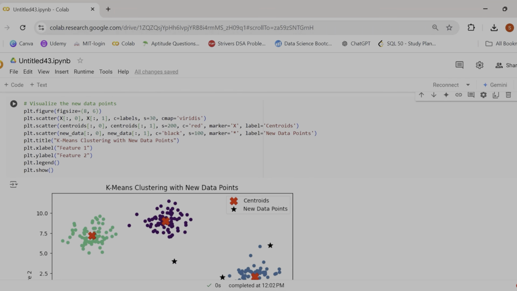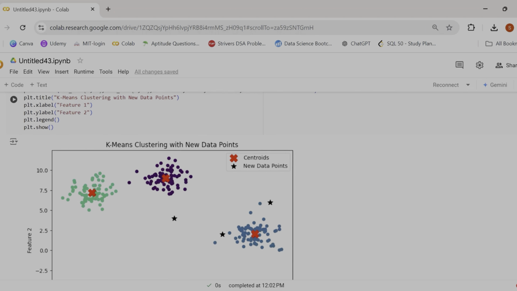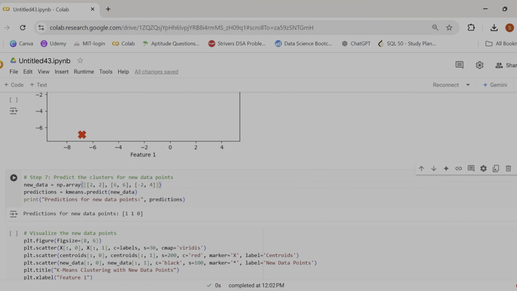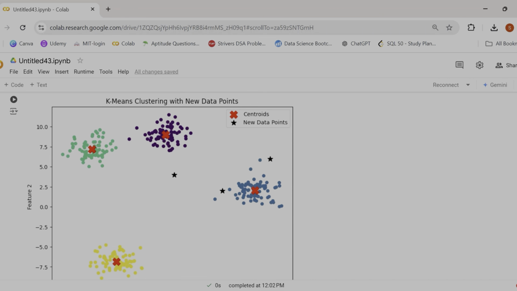And at the end, we can visualize the new data points. So here you can see these are the data points that we took, (2, 2), and further on, over here you can see (2, 2), (6, 6), and (-2, 4). And they have been given their allotted space.